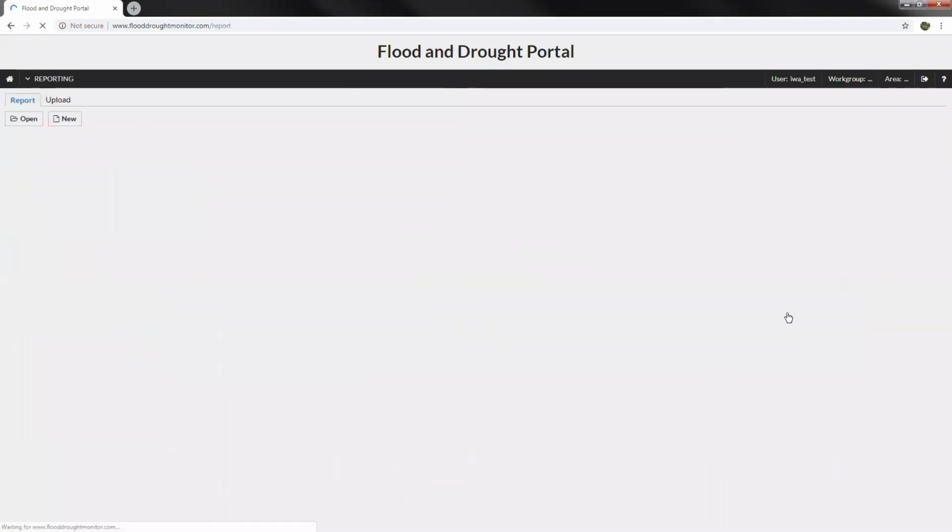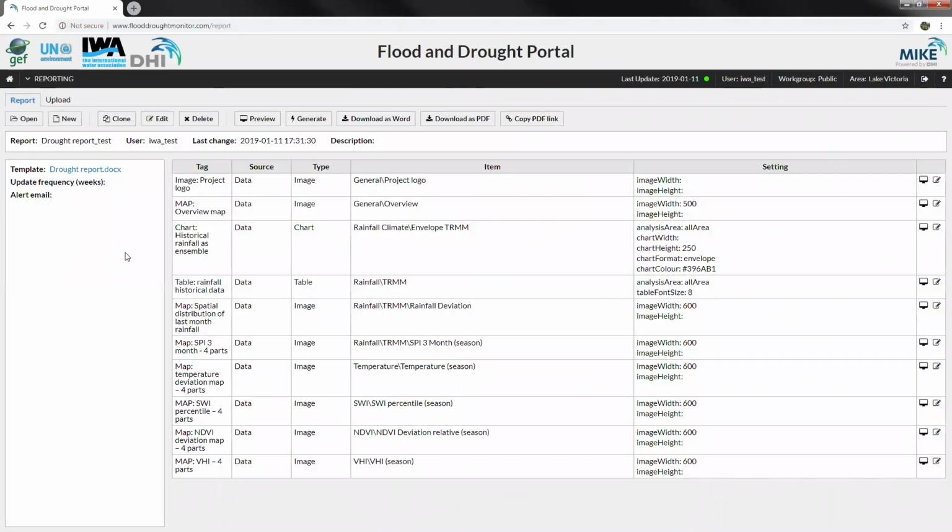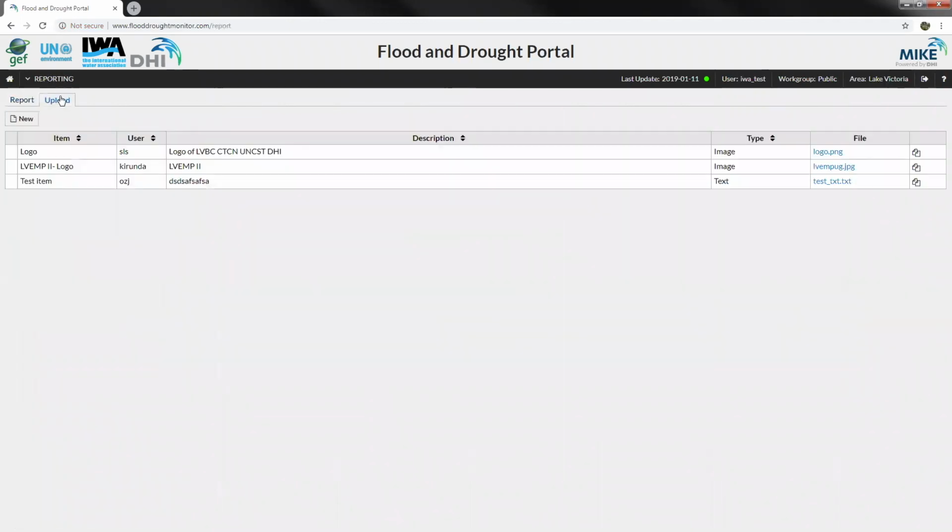The reporting application is based on reporting templates containing a number of tags, where the user is able to specify which type of content the reporting application should replace the tags with, for example with text, charts, tables, or images. When on the main page of the application, you have two tabs, Report and Upload, which you can change between here. The Upload tab allows the user to upload the relevant text, charts, tables, or images.